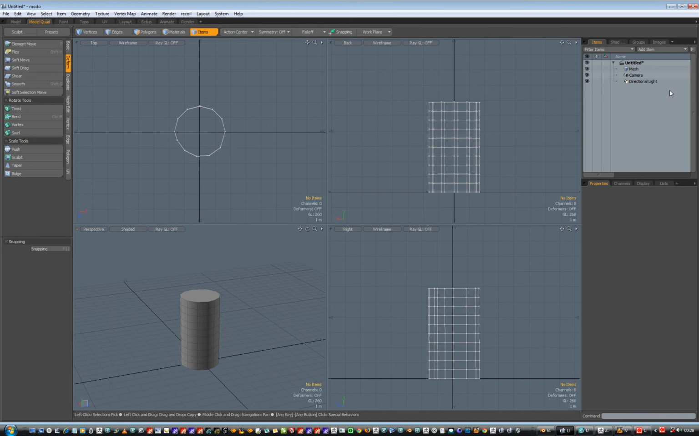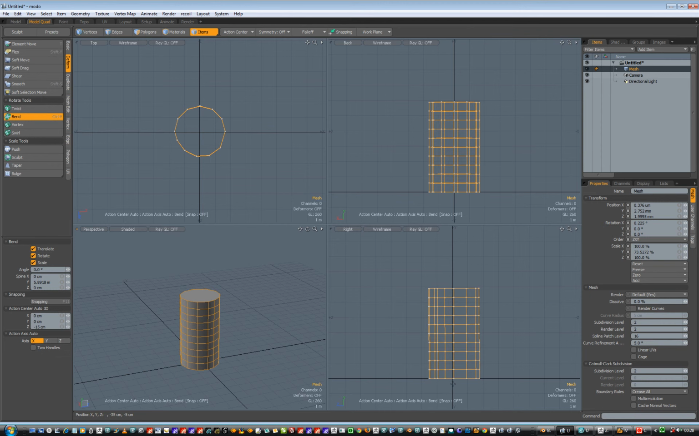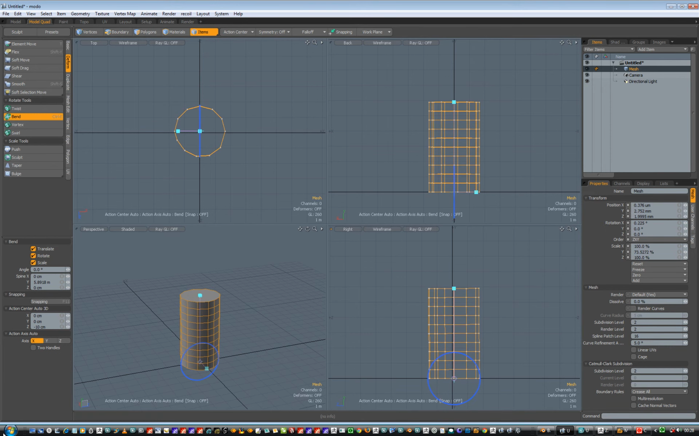Let's drop that tool. Let's select the mesh and make sure we've got the mesh selected in item mode, and we'll put the bend on. And we'll click it down here, and then we'll bend it, and it sort of, I don't know, it sort of raises it and lowers it. Okay, so that's not the way to do bend in Modo, so we'll undo that.